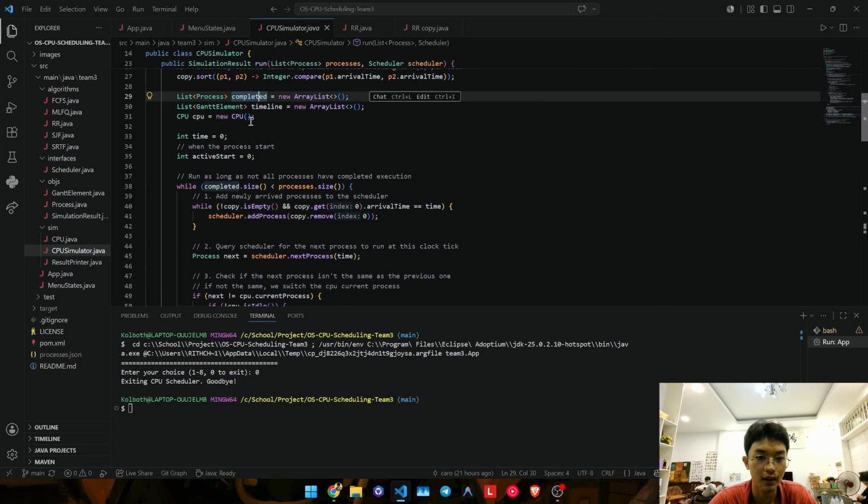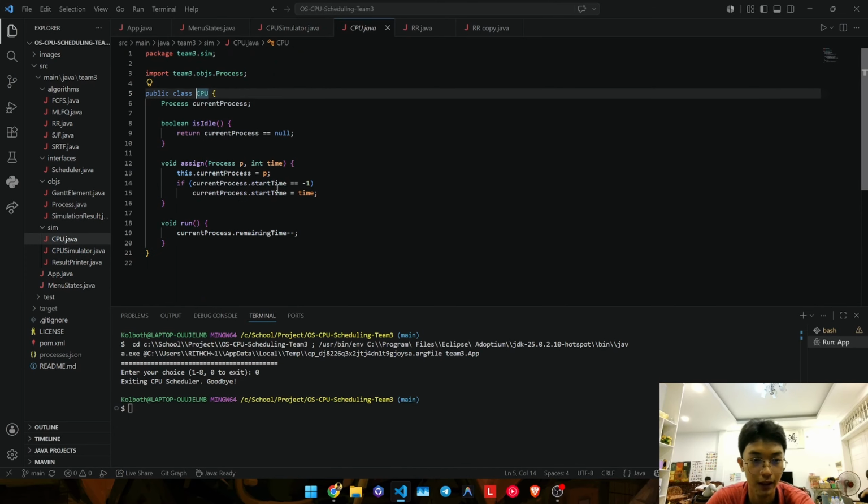Here, this is a list of completed, a list of timeline, and the CPU object, which if you look into here, has the current process, idle, boolean, assign, and run.